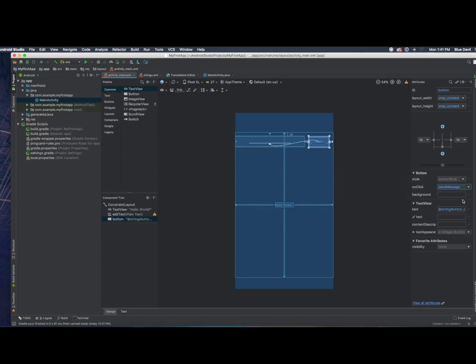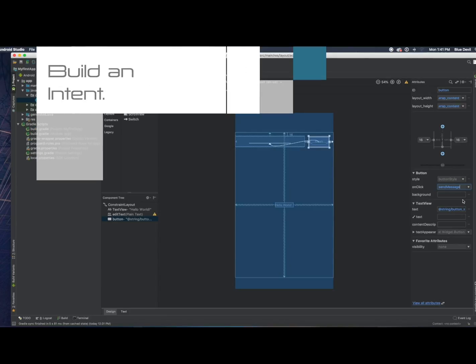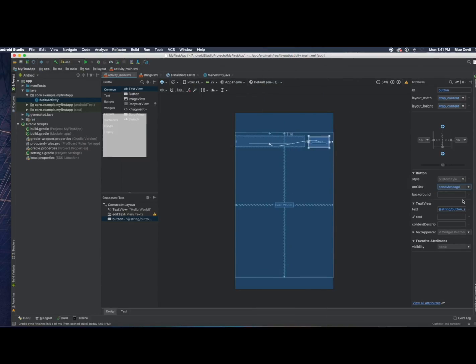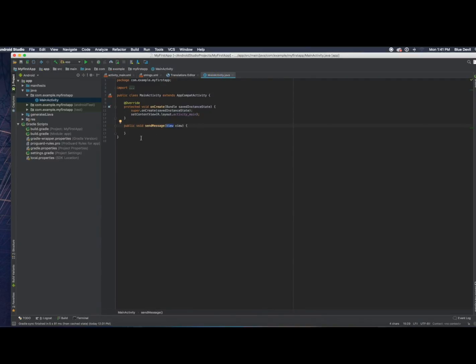Next, you'll fill in this method to read the contents of the text field and deliver that text to another activity. Build an intent. An intent is an object that provides runtime binding between separate components, such as two activities. The intent represents an app's intent to do something. You can use intents for a wide variety of tasks, but in this lesson, your intent starts another activity. In main activity, add the extra_message constant and the send message code as demonstrated.